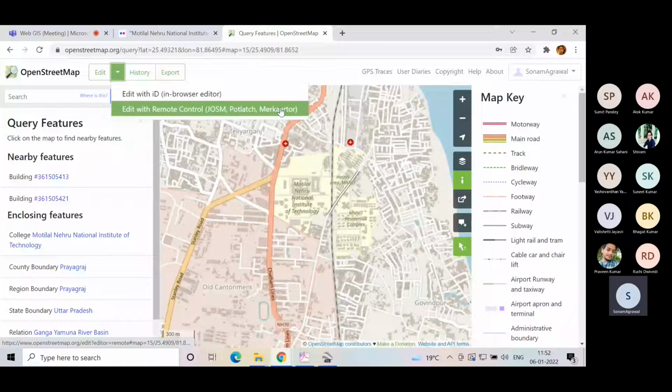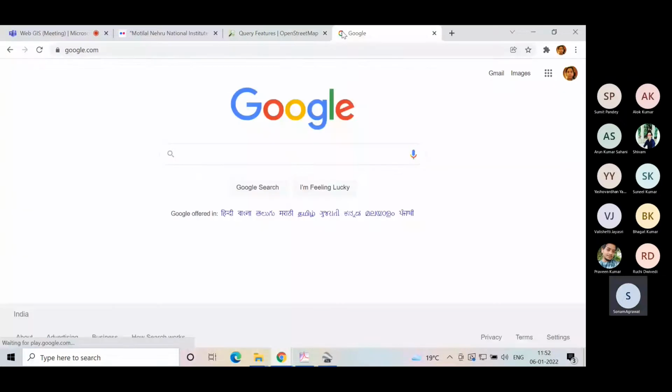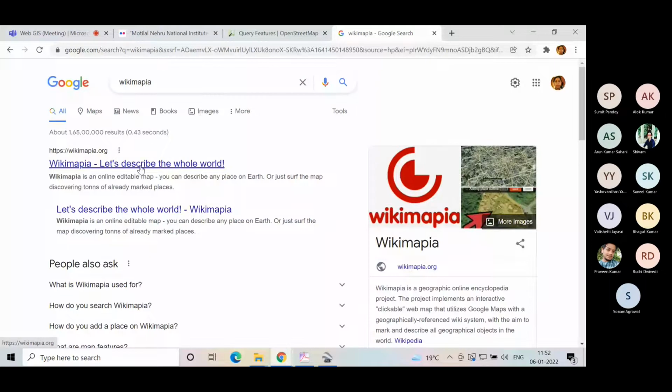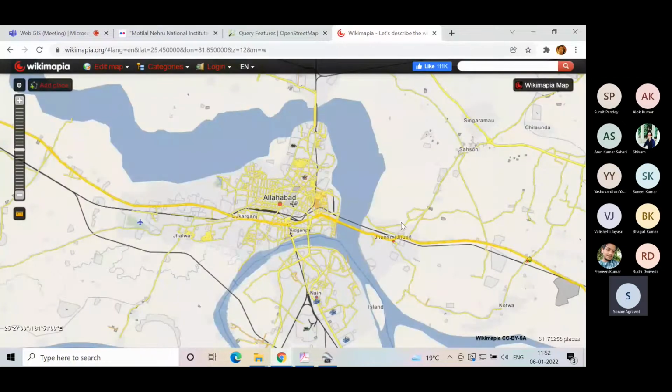Okay. So this is what the thing is, that with web GIS, it is possible that anyone can contribute to the geographic information. Anybody, like in this one, you can see the OpenStreetMap. I will open another one. This one is Wikimapia, not Wikipedia. Okay, Wikimapia. So Wikimapia is another example of this thing. Here also you can see a map. Okay, again this one is the Allahabad map.